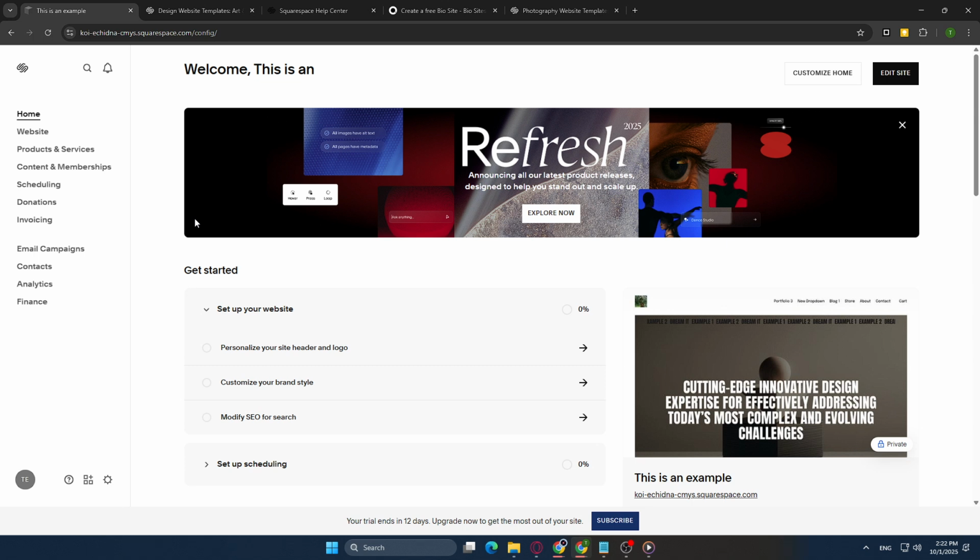First, we'll need to head over to Squarespace, so open up your web browser. If you haven't used Squarespace before, it's a popular platform known for its user-friendly interface and stunning design templates, making it perfect for crafting a visually appealing and functional bio site.